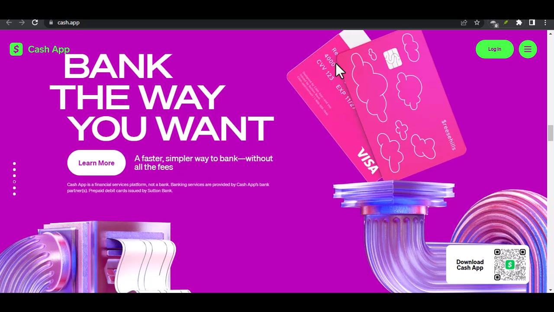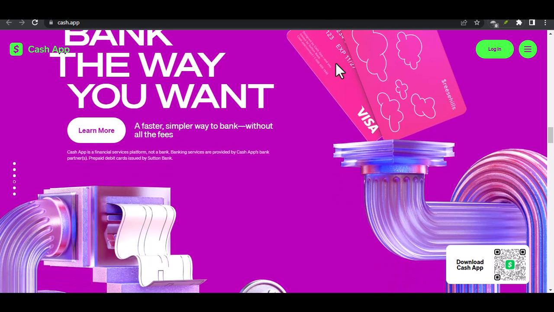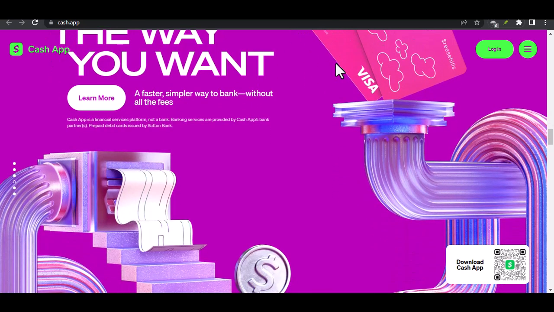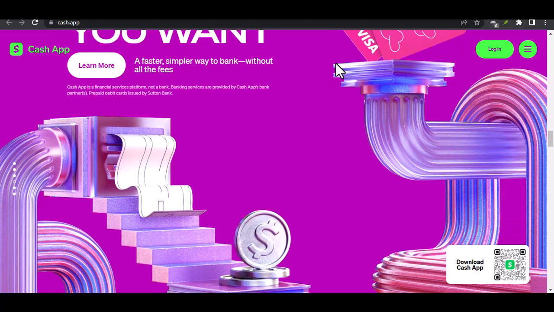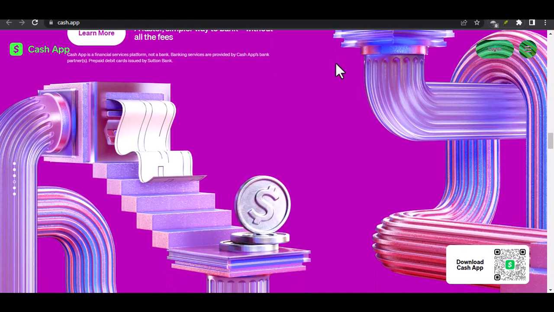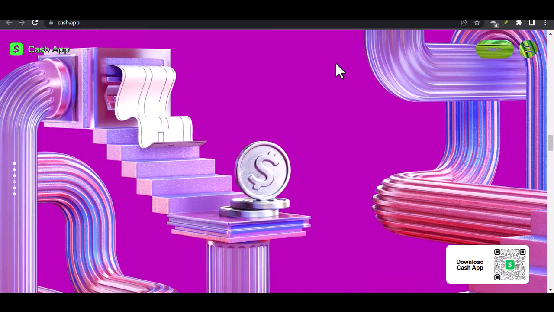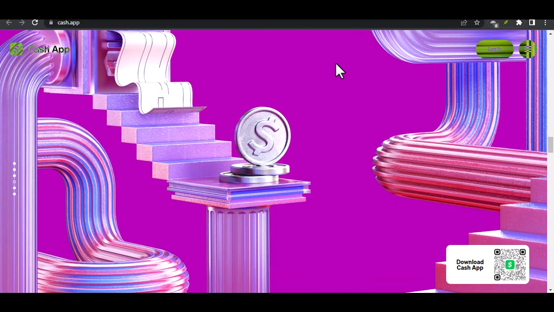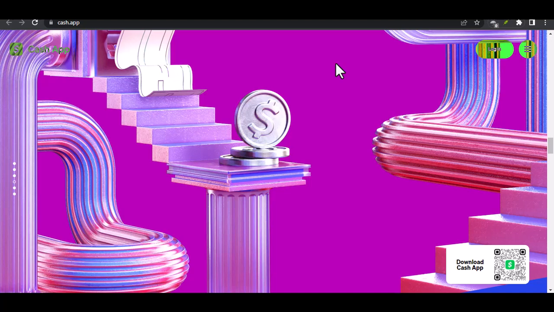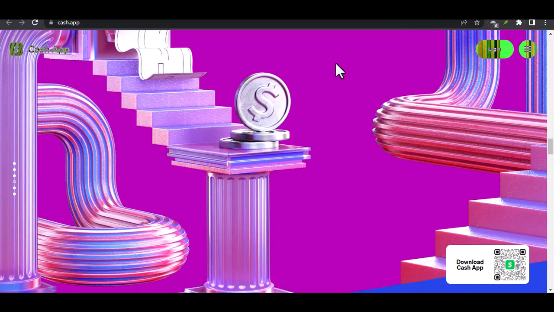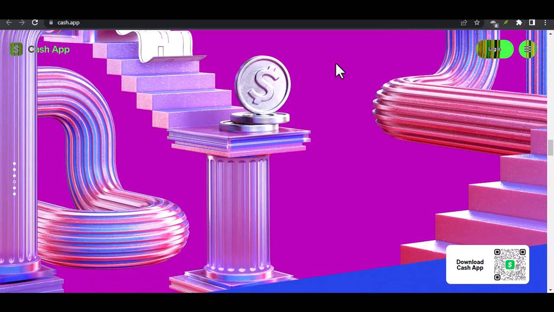But wait, there's more. Cash App also offers other services like Cash App Invest, Cash App Boost, and Cash App Card. Each of these services might have its own fees, so it's important to understand how they work before you start using them.